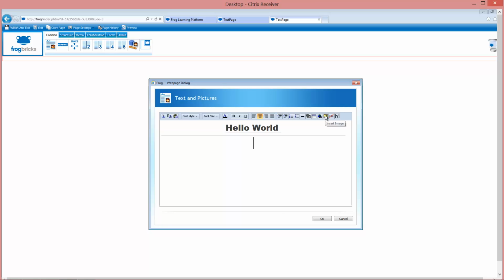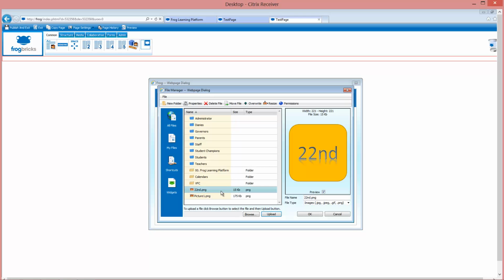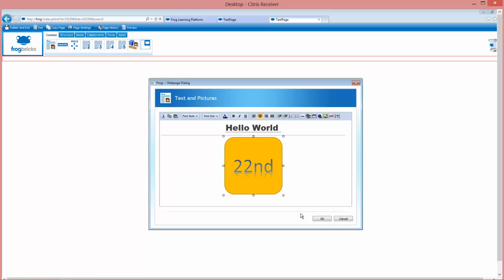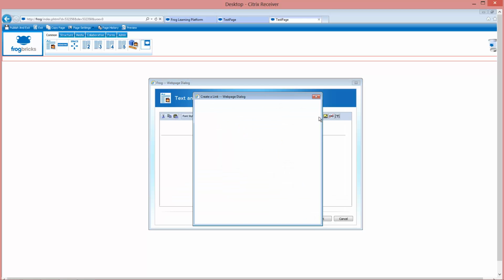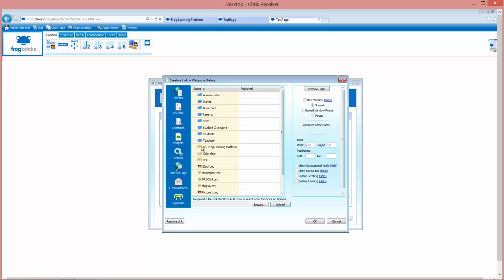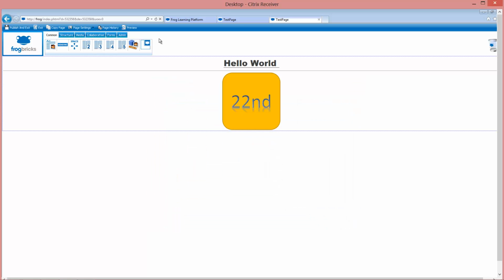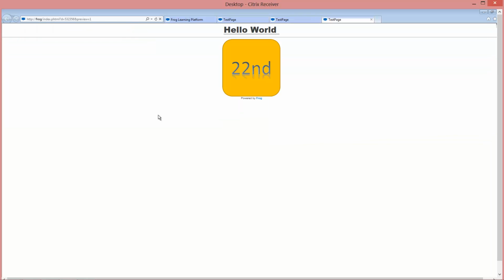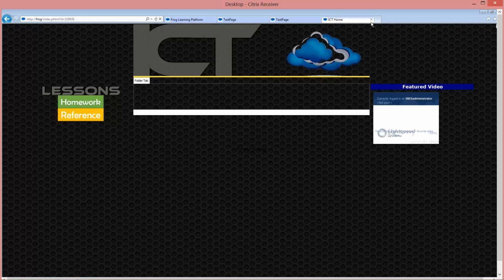But to insert image, I'm going to pick my 22nd picture again, click OK, and I'm going to have that link to another page, and I'm going to link it to page in ICT Home. There we go. I'm then going to click OK, preview the page, and you can see I've got my Hello World at the top, bold and underlined, my dividing line, and my arrow turns into a hand when I hover over the 22nd. I can click that button, it will take me through to the ICT home page. I'm going to get rid of that.